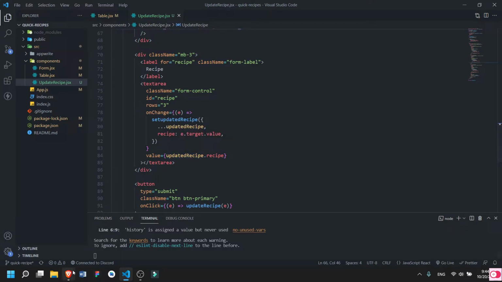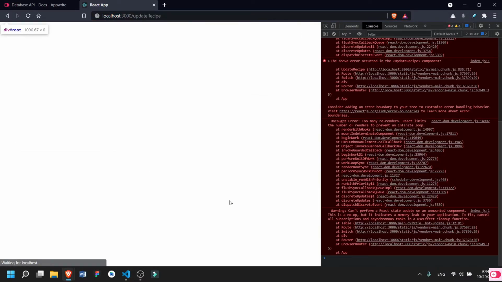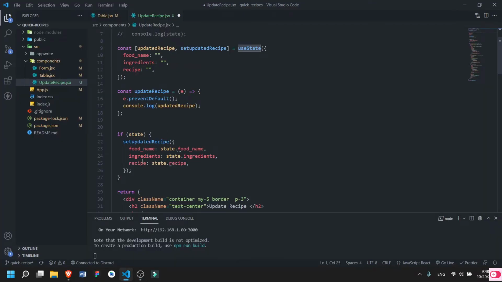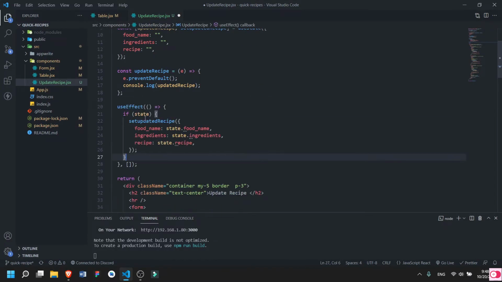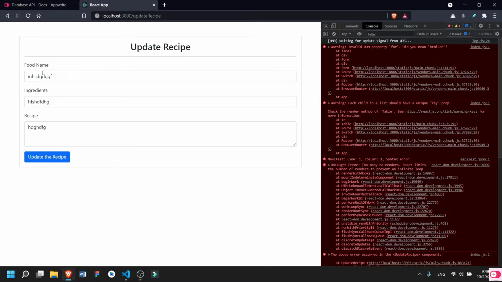So let's see our page. Let's click on edit. So here you can see we are getting this error. So to fix that, we need to wrap this if statement inside the useEffect hook. Now let's go to our site. So here you can see it is filled with the data that is coming from the home page.